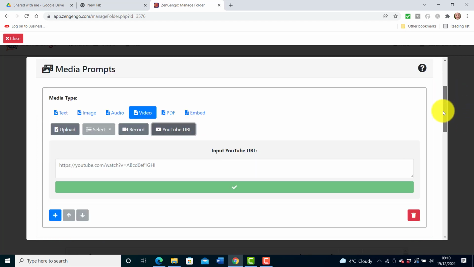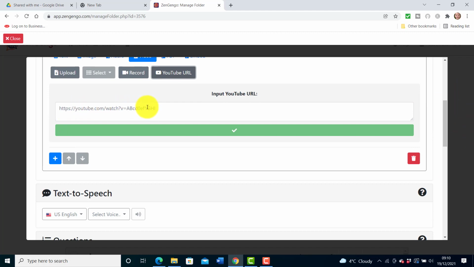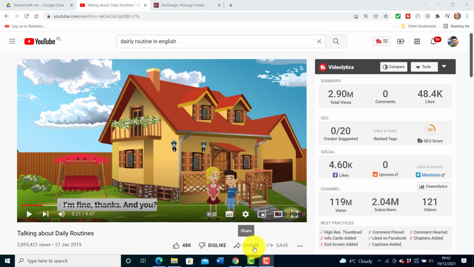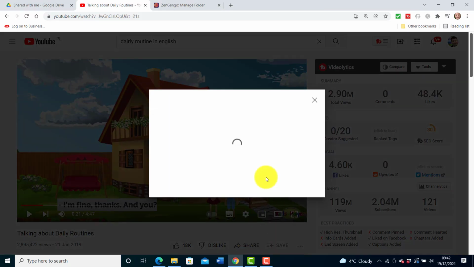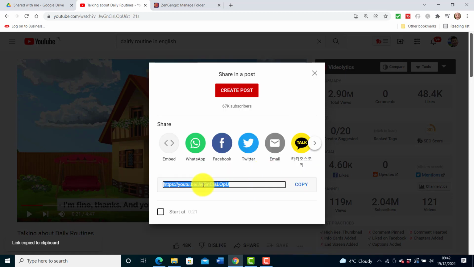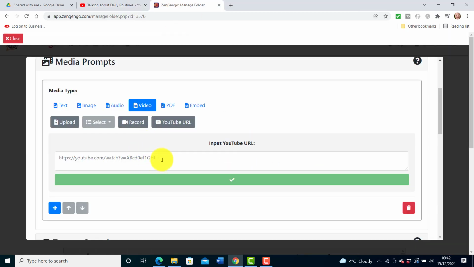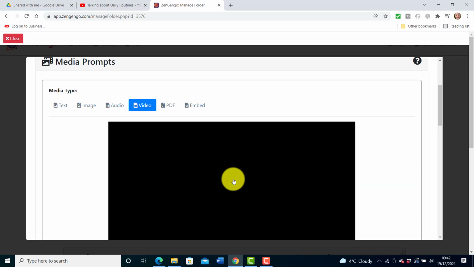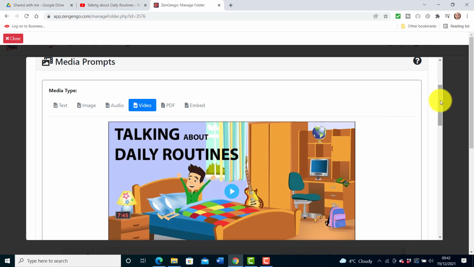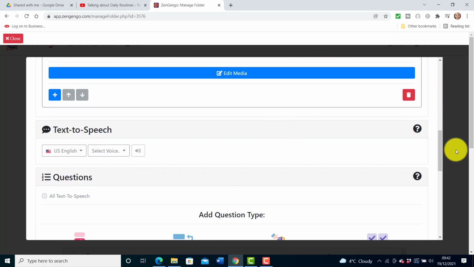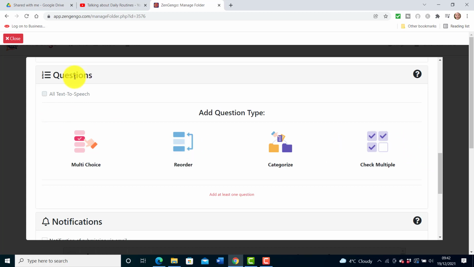So all I need to do now is find a YouTube video and add in here the URL of that particular video. So all I need to do is find the video that I want to use, click on share down here, then click on copy because you want to copy the link, jump over to Zengengo, paste that link in, and then click on this button here and it will load that video. And now we're ready to simply begin to add questions, and obviously the questions are going to be related to the video. So let's just add a question.